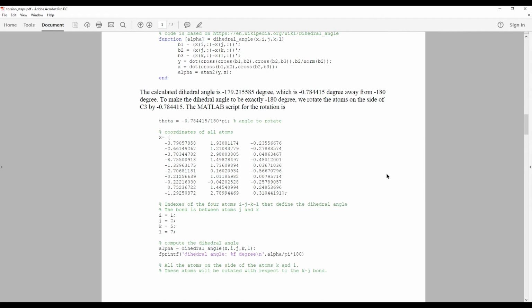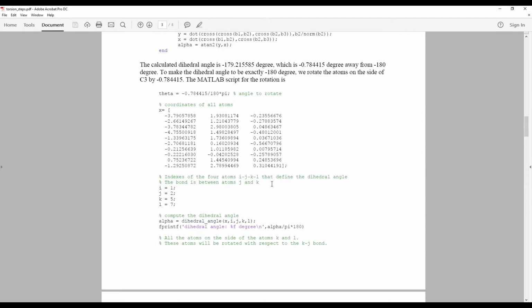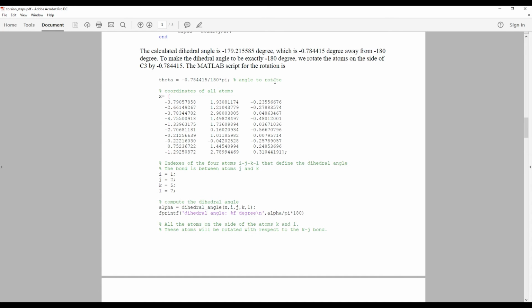In order to do that, I provide another MATLAB script for rotating part of the molecules. So here is the script. One input is the theta. So that is how much angle you want to rotate. And we give negative 0.784415 divided by 180 times pi to convert degree to rad.